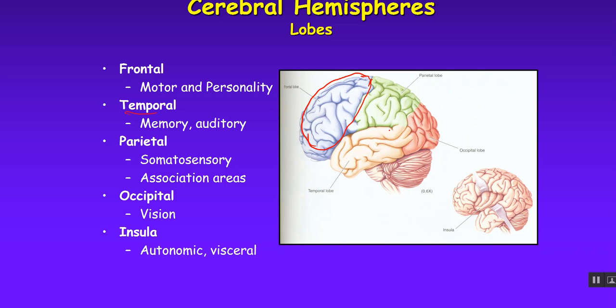Temporal lobe, right here, lighter orange here. Memory and auditory information and processing. Okay, boiling it down to the big basic functions. Parietal lobe in green. Somatosensation, so conscious awareness of your body, being able to feel things consciously, and associating all kinds of different sensory functions and motor functions. You'll notice here's the occipital lobe. Notice how the parietal lobe has borders with the frontal, temporal, and occipital lobe.